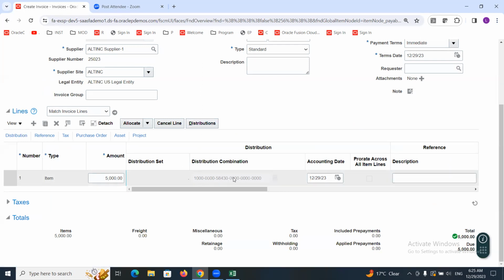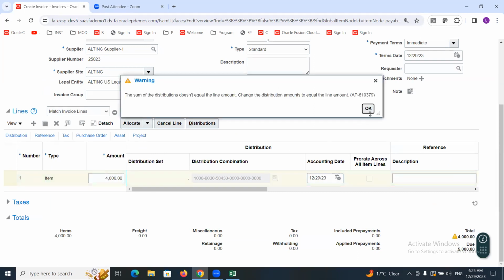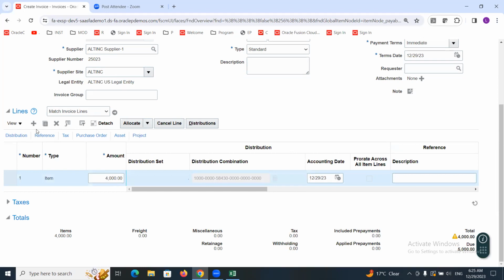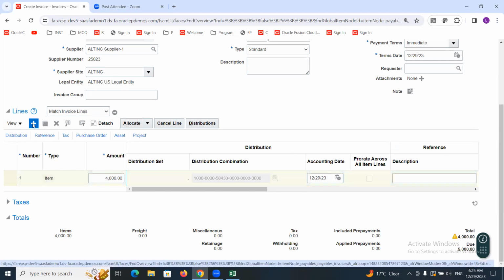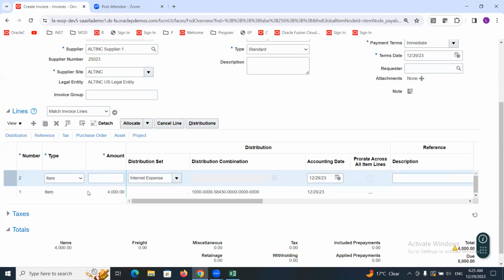Now, directly we give an account and we no need to do that. Or I'll say this 5,000, out of 5,000, 4,000 belongs to this account, and add one more row, or nothing but line. Here enter 1000.